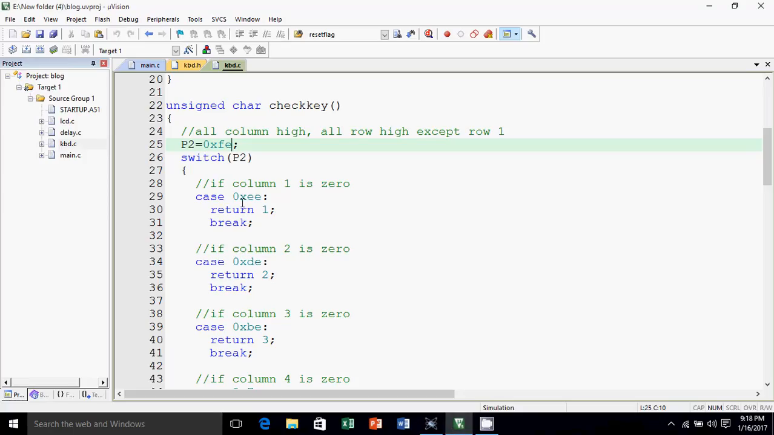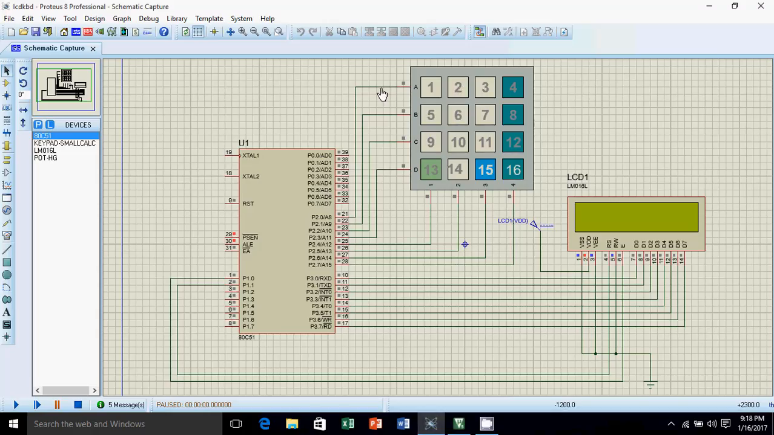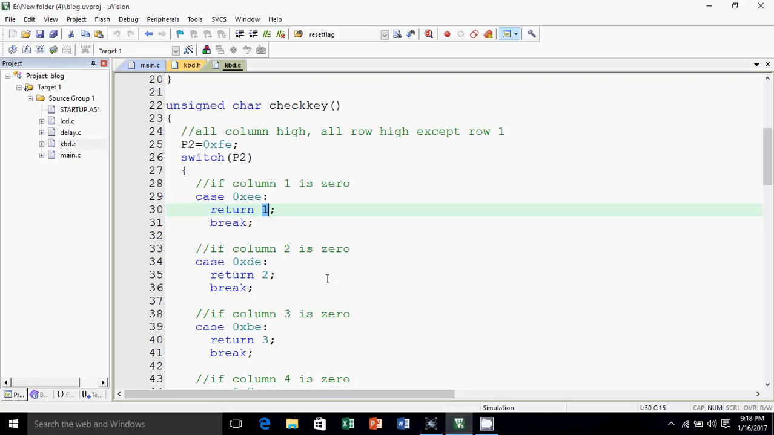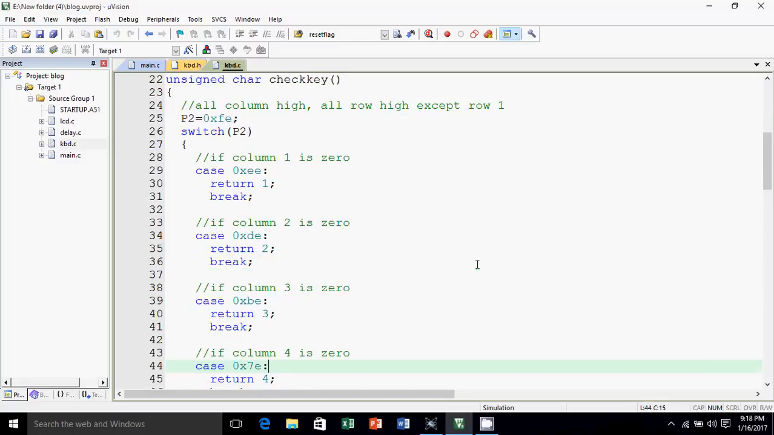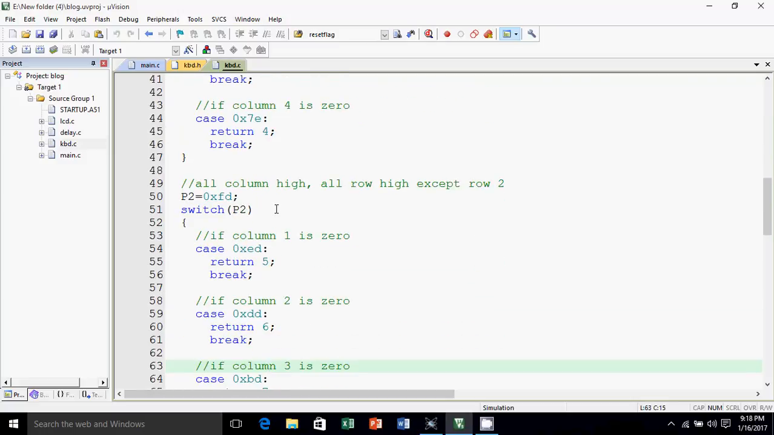Hence we have written if EE then key 1 is pressed. If this key is pressed, then this 0 will come to this, so it will become 1101, that is D. So we are having 0xDE returning value 2. Similarly BE and 7E.